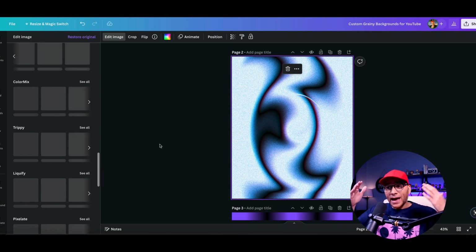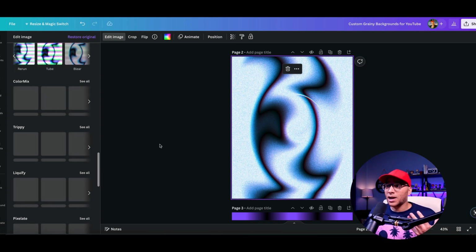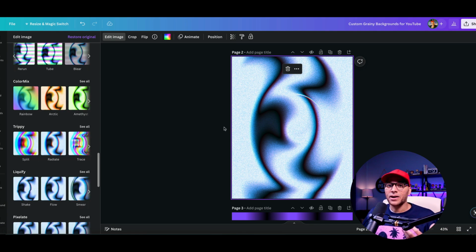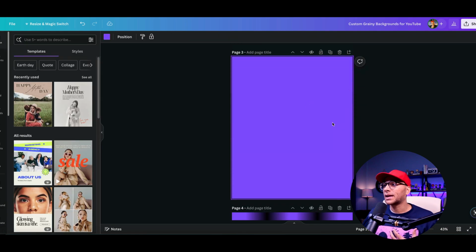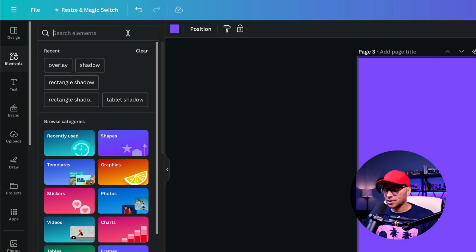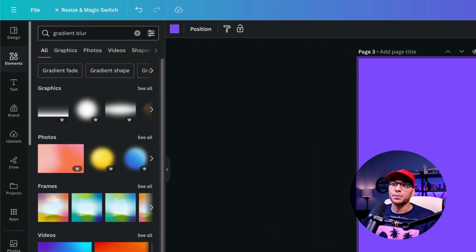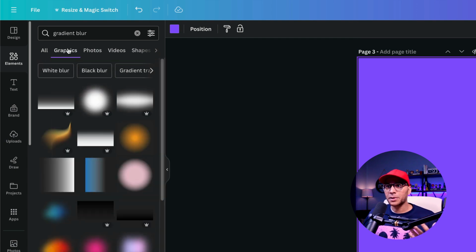Now, let's say you didn't want to have this particular shape. That's okay. You can go crazy and do it another way. So let's open up another blank canvas. We'll just click on add page. And this time I'm going to go over to elements and I'm going to search for gradient blur. There's going to be a bunch of pro elements here, but there's also going to be some free ones.